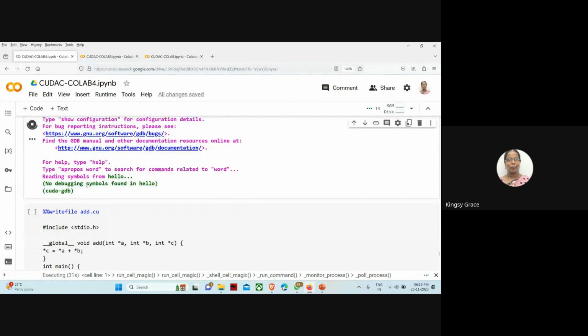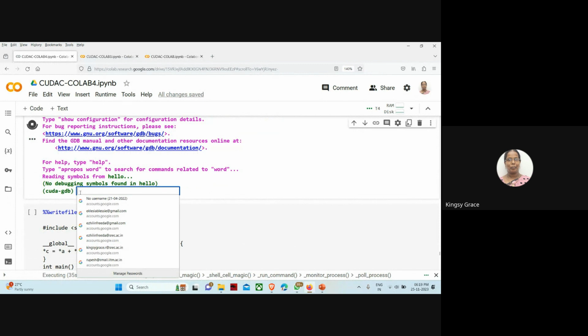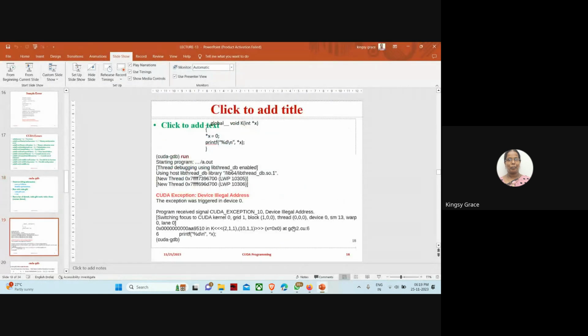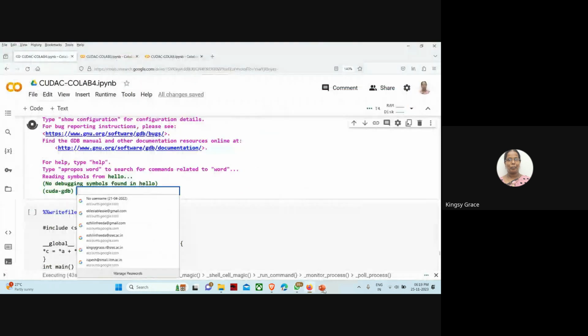After that, you can give some commands. If you click here in CUDA-GDB, you can give commands. What command should you give first? Shall I give run?